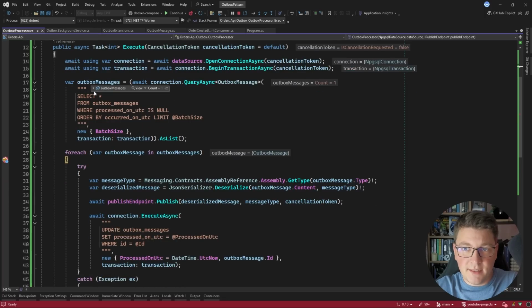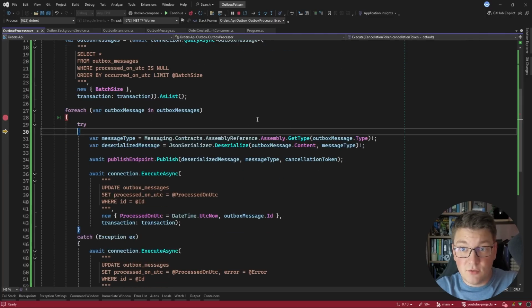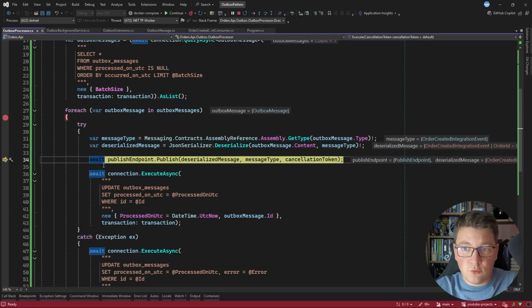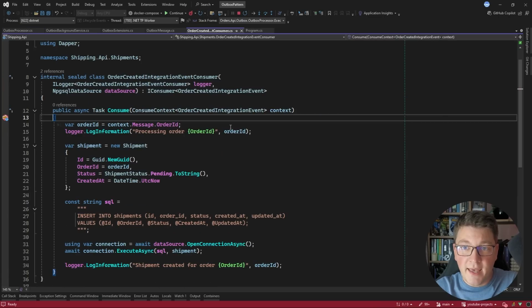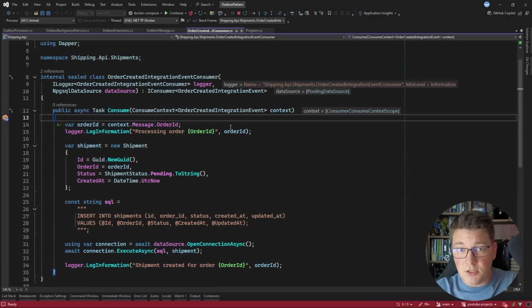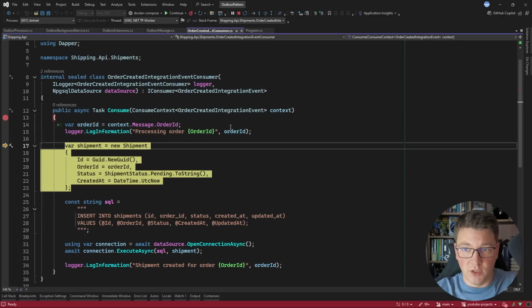You can see that if I check the outbox messages list, we have one outbox message containing the order created integration event that I just added to the database, and we're going to try to deserialize this, which we do successfully. And then let's go ahead and publish this using MassTransit and insert this into the database. Now, because my shipping API is running concurrently, I'm also going to land in the order created integration event consumer, which is a good thing.